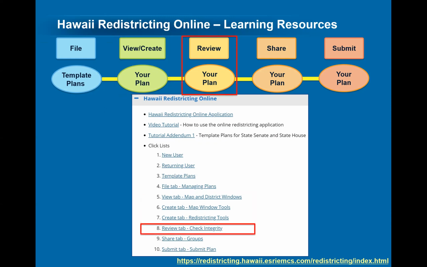There is then the review step where you look at your plan, check it against the guidelines. We'll talk about that. If you want, you can share your plan, or you might be invited by someone else who wants to share their plan. You can do that with groups. We'll talk about that. And finally, if you have a plan that you like and you'd like to submit it for the commission's consideration, there is a submit tab to submit your plan, and we'll talk about that.